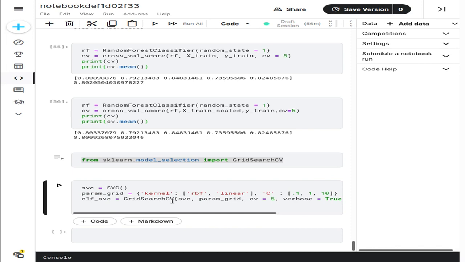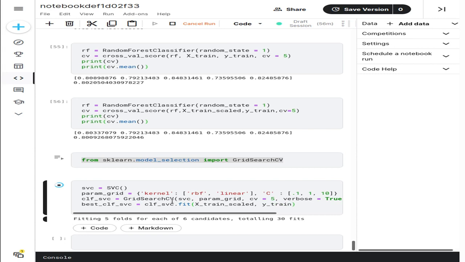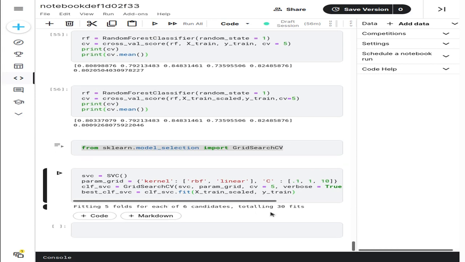What we didn't do is fit our model. So let's use best CLF svc, and we will use clf.svc.fit. We'll use x train scaled, because we said in SVM it is better to scale data, and then we will use y train. Alright, let's start. So now it is running. Perfect. So fitting 5 folds for each of 6 candidates, totaling 30 fits.